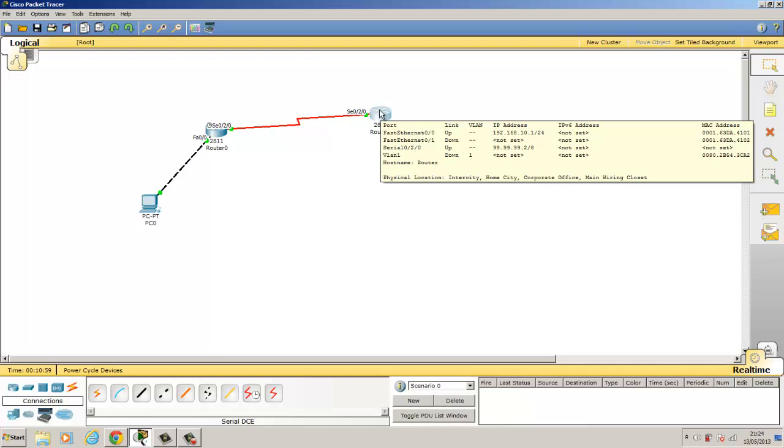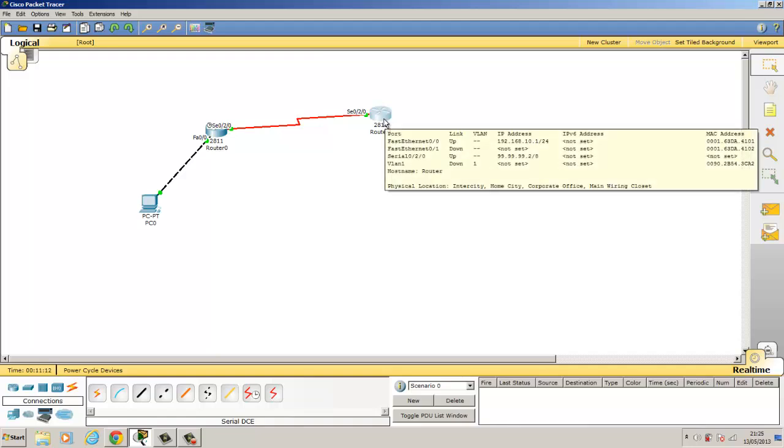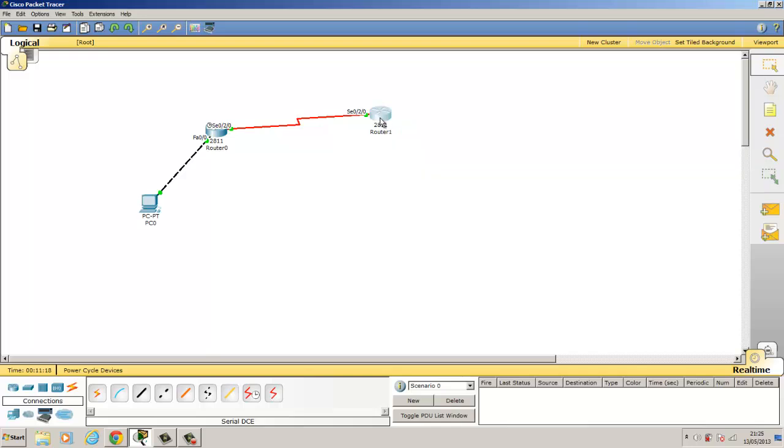But if you put your mouse just over the top of it, you should be able to read on screen now that fast Ethernet 0/0, where it says link at the top here, it says up, and it's got the IP address with the 10.1/24 network. Okay, so we know that's all good to go.